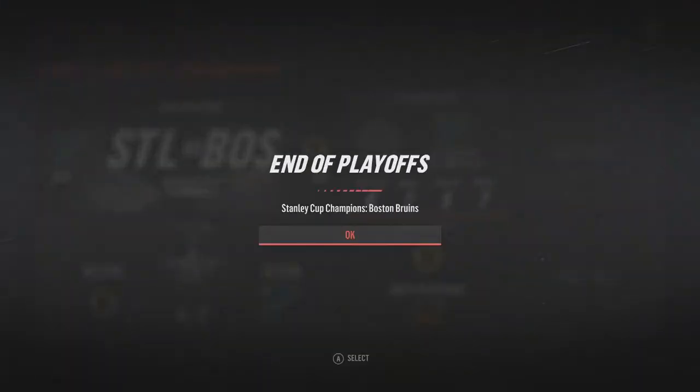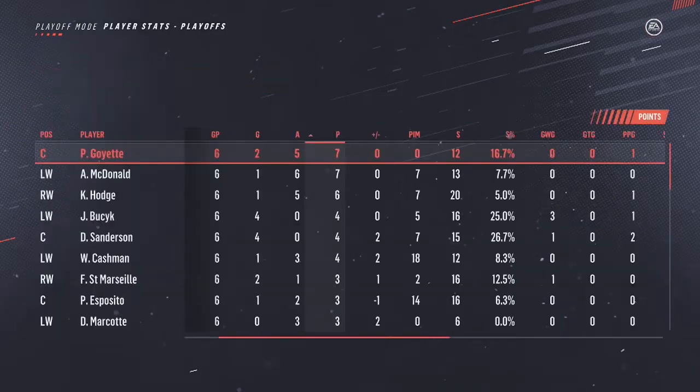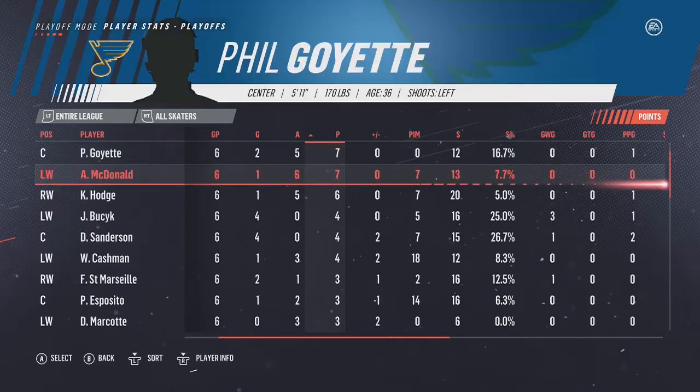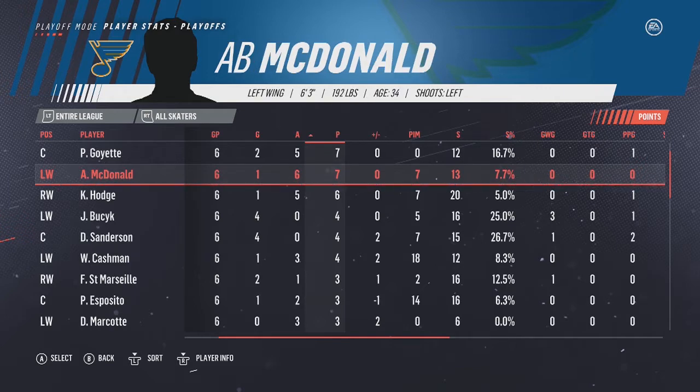Okay, so let's finally just do a little end of the series wrap up. Take a look at the player stats throughout all the teams, or the 2 teams. See who did what. So let's go there. Okay, so Phil Goyette and Adam McDonald were the best players in that Stanley Cup Finals, 7 points in 6 games each. So surprisingly, St. Louis does not win the cup with those 2 doing so well.